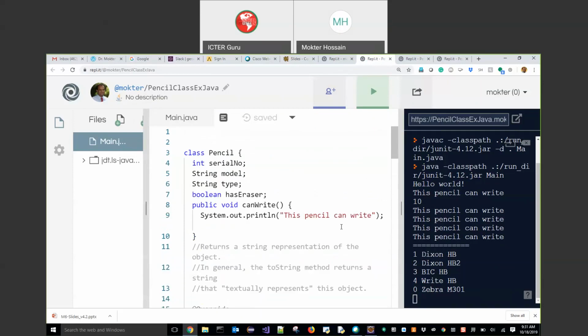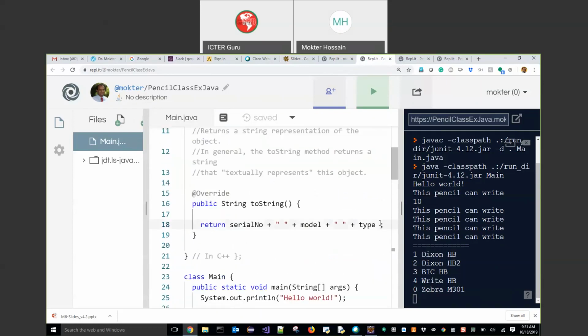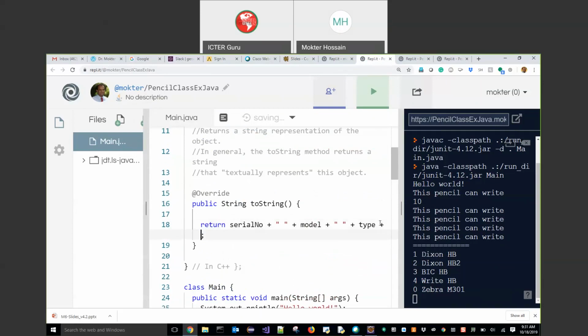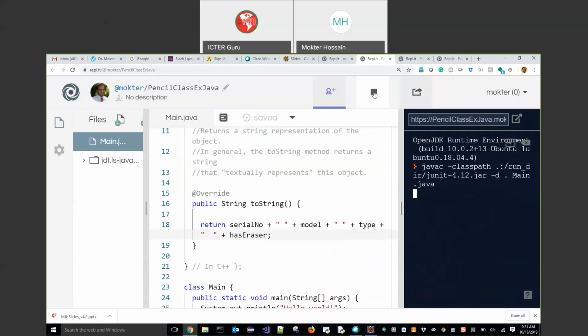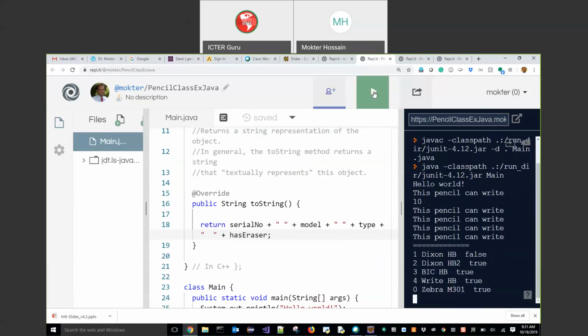Okay, so you see that there are some other features that I did not add. So I can add type, then I can say plus, and then give some spaces, and then say plus hasEraser. If I do this, then after this it will also print hasEraser. It will show hasEraser, either false or true, right? So far we discussed this. Does anybody have any questions so far?